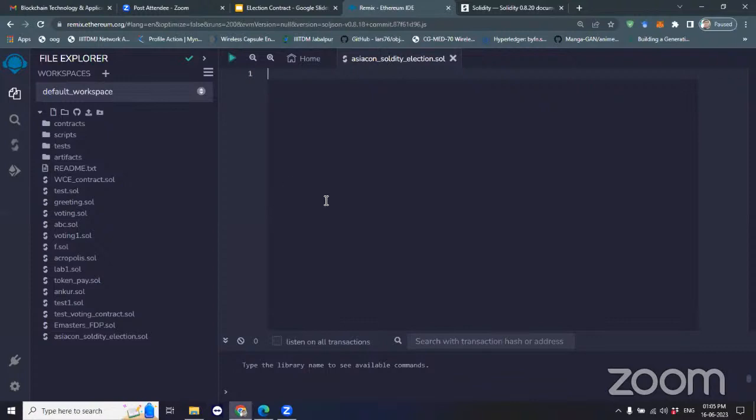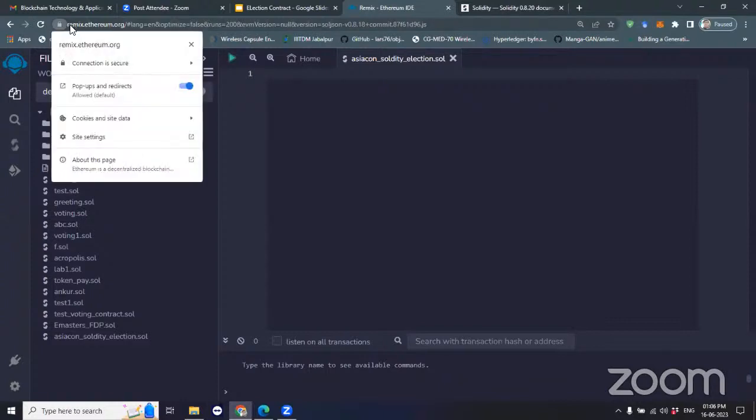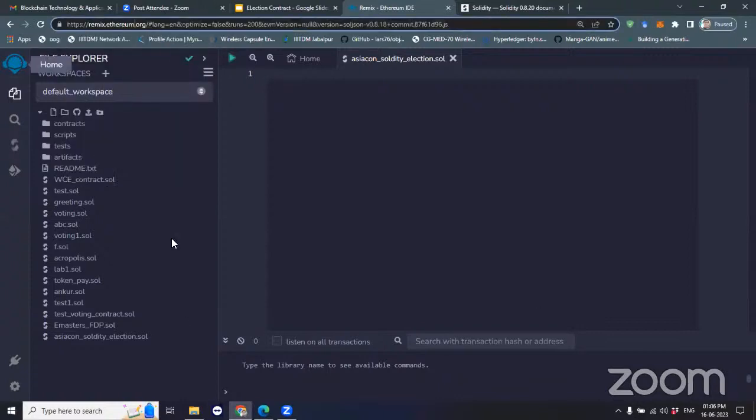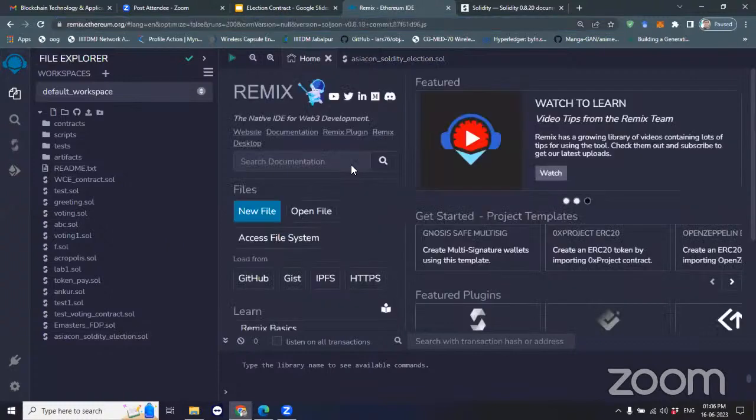Okay. So this is where you can create. Okay, I'll repeat. This is the address. So you will open this remix.org. You will be in the home screen. This is the home screen. So you need to create a blank solidity file where you are going to write the code. Okay. So the blank solidity file, how you can create that?